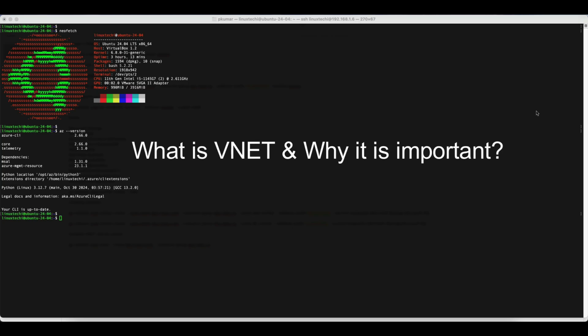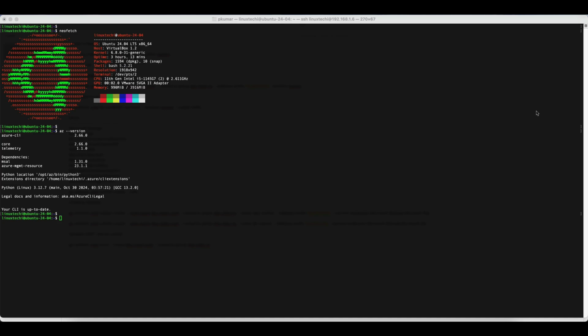What is VNet and why is it important? VNet stands for Virtual Network. As the name suggests, this service allows you to create network infrastructure in your cloud. VNet allows you to securely connect resources like virtual machines, containers, and databases, enabling seamless communication. Think of it as the backbone of your Azure networking.